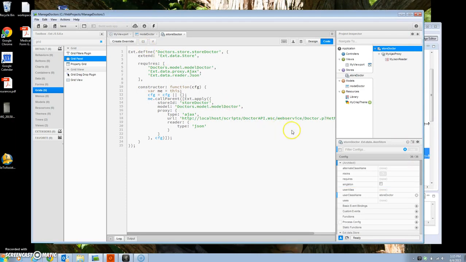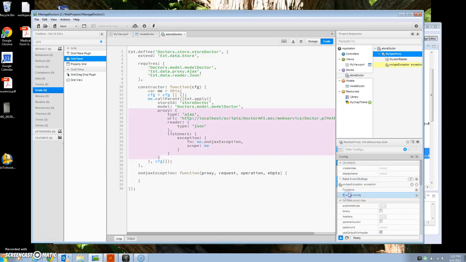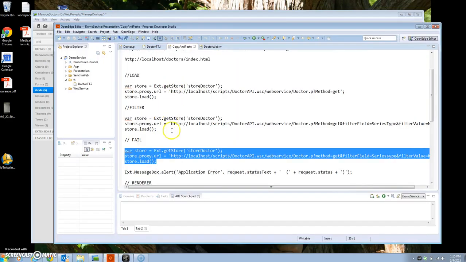So we'll go back to the project, go to our store, and on the Ajax proxy, we're going to add an event binding in the event of an exception. So now we have a place to put exception code. Once again, we'll cut and paste.